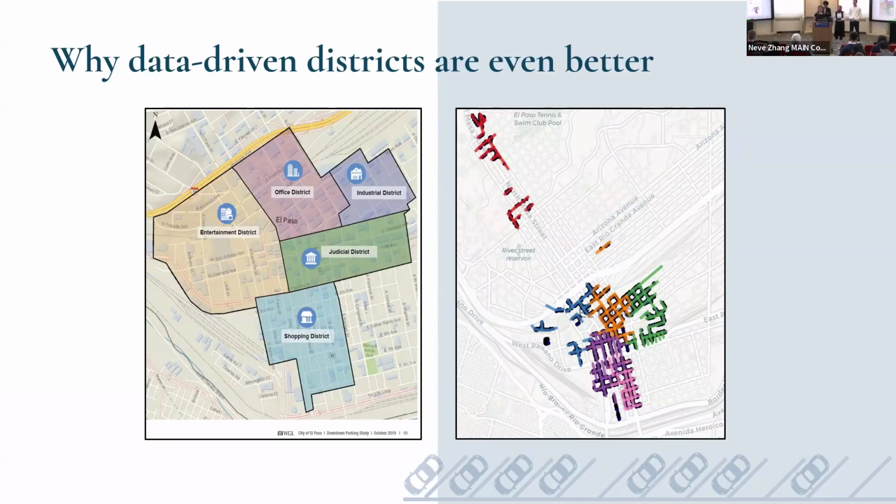So traditionally, cities like El Paso have drawn parking districts based mainly on land use, like separating office areas from shopping areas. This left photo that we see here comes from El Paso's own studies. It's a really great starting point, and we follow some of the same ideas, but we take it a step further. Instead of guessing based on land use, we build data-driven districts using actual parking occupancy patterns.